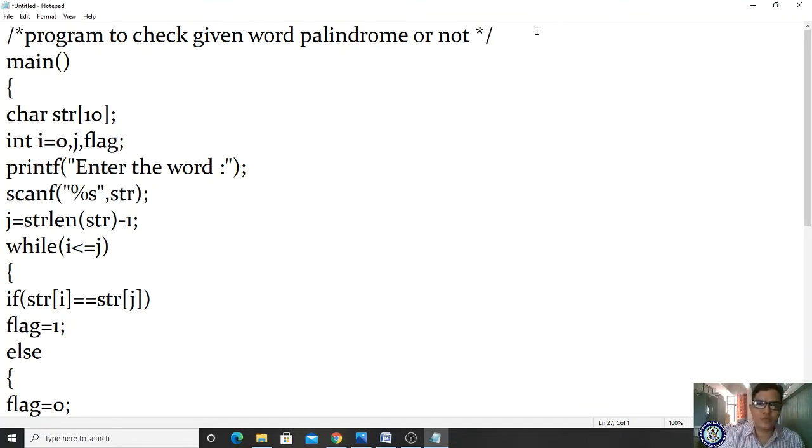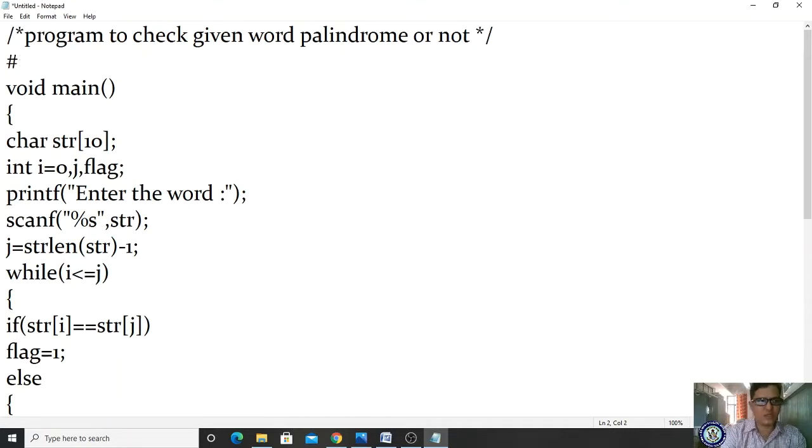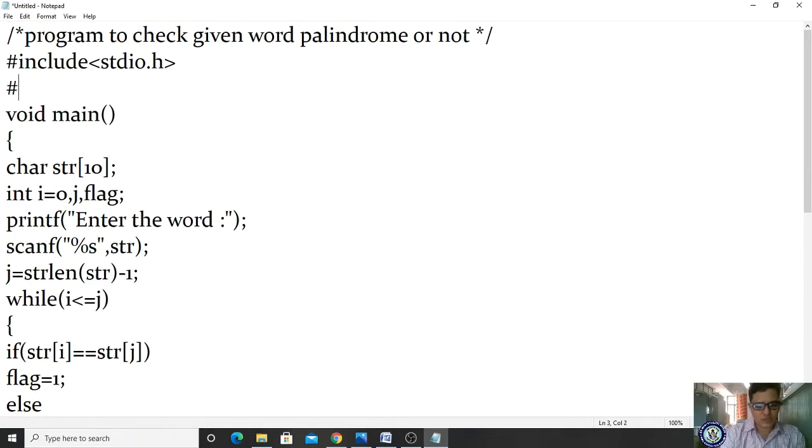So this is the aim of the program. We have to identify whether the given string is a palindrome or not. So for that I am doing little modifications in our program. That is, we have to include stdio.h and conio.h before the main function.